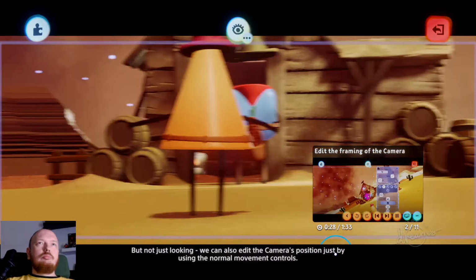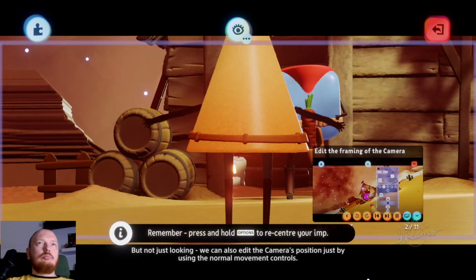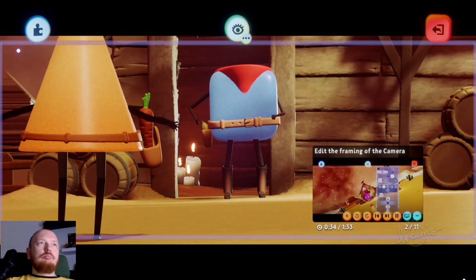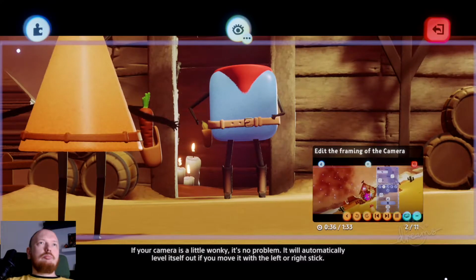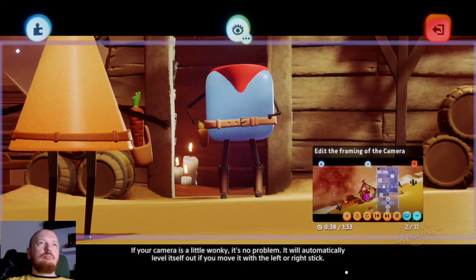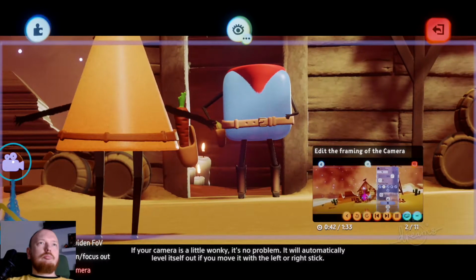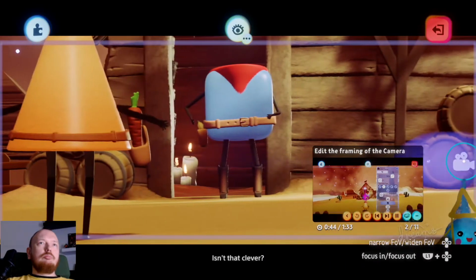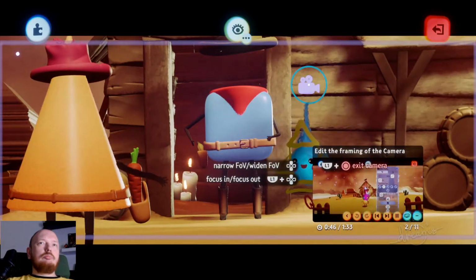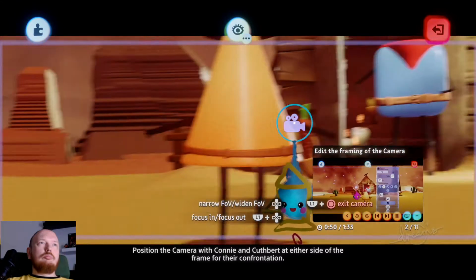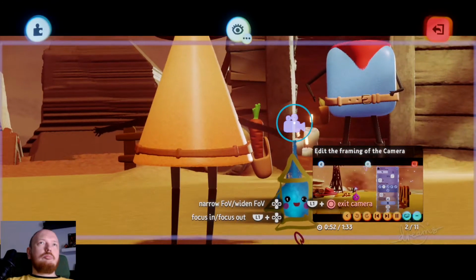But not just looking, we can also edit the camera's position just by using the normal movement controls. If your camera's a little wonky, it's no problem. It'll automatically level itself out if you move it with the left or right sticks. Isn't that clever? Position the camera with Connie and Cuthbert at either side of the frame for their confrontation.